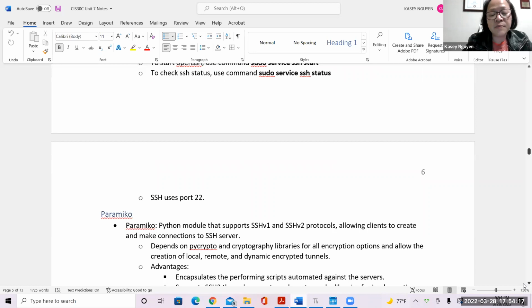So SSH uses port 22 compared to FTP, which uses port 21. Now there are 2 versions of SSH. SSH1 is not secure, it has flaws. So it's been upgraded to version 2. So currently what we would see is version 2 being applied, and that is safer than version 1.